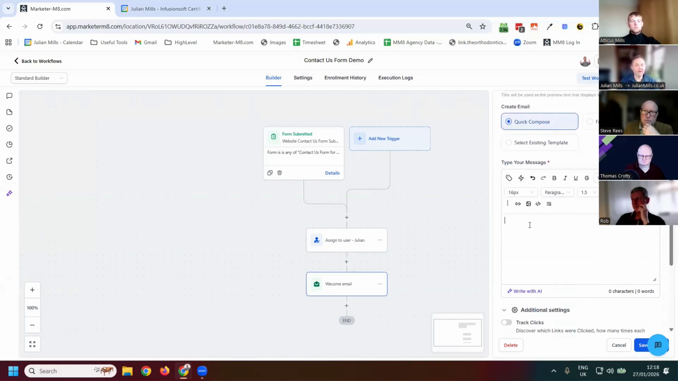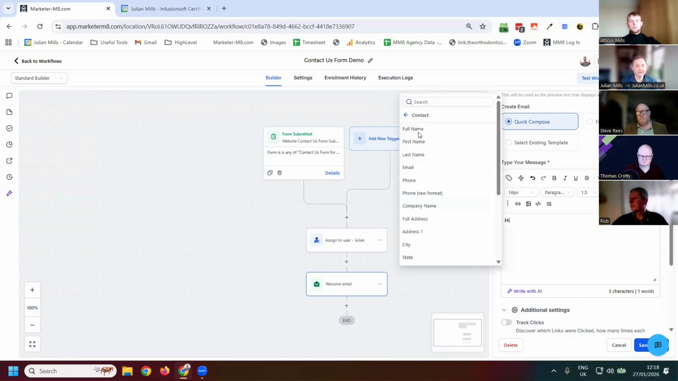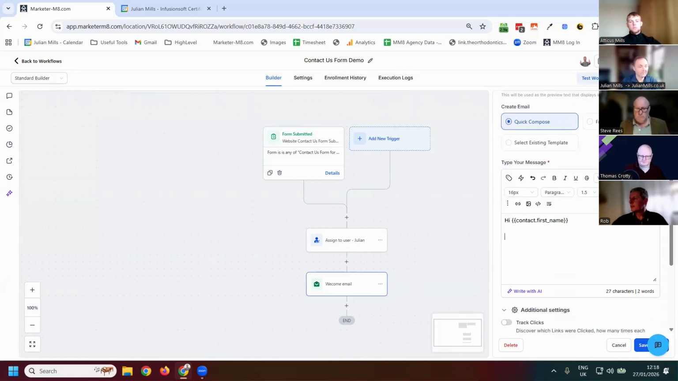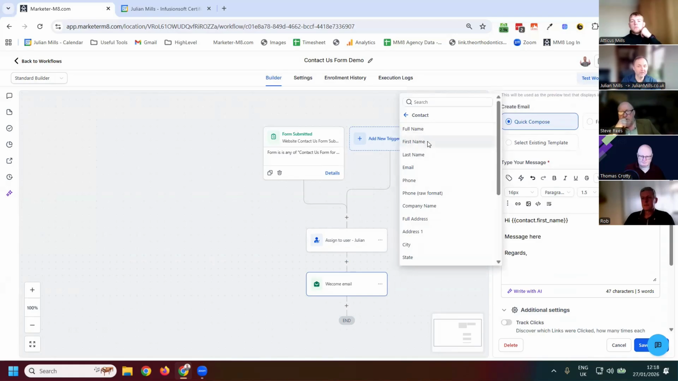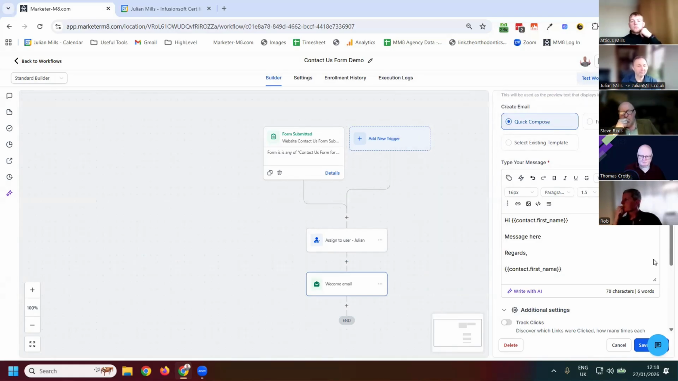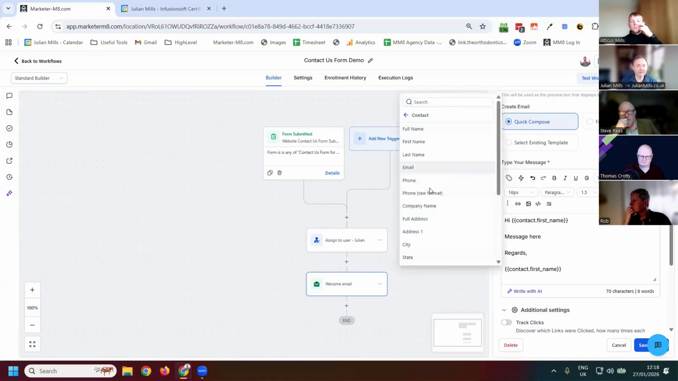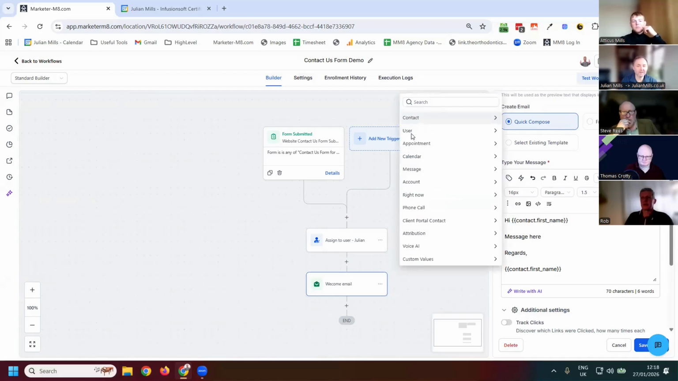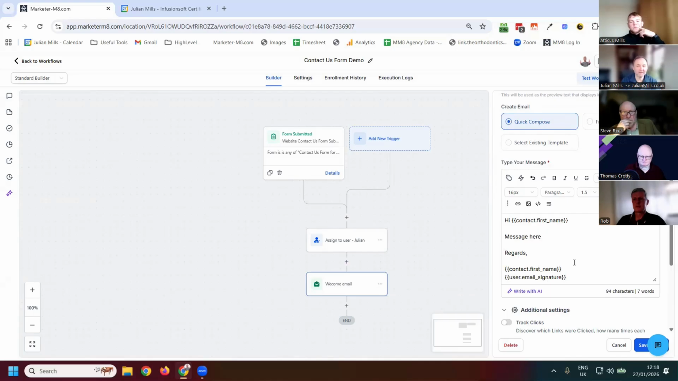And then obviously we could write our email here, we could personalize it. Hi, contact first name, like that. Message here. You might say regards. Now, again, I'll drop in the username here, so it will obviously default to me, like that. And then I might put my signature in there, my email signature. User signature, like that.